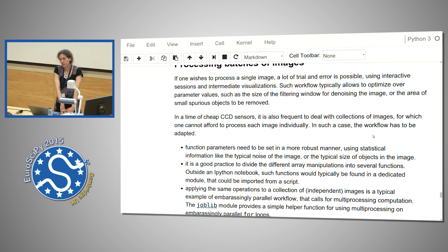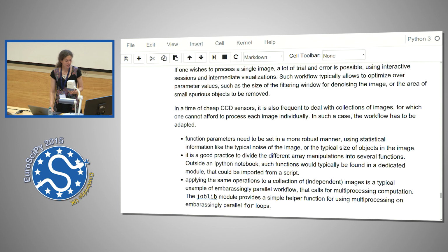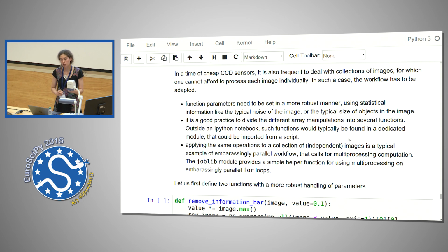Typically, you need to do things that are more robust, because when you have one image, you can tinker with parameters, you can do a lot of operations one after the other, and once you have the solution, you're happy. But there's no guarantee that this will work when you go to another image. I'm sure that this has already happened to a lot of you. So one first thing is to try to determine the parameters of the image processing functions in a semi-automatic way. That is, to link them with properties of the images, like the typical size of objects, the typical noise of the image.